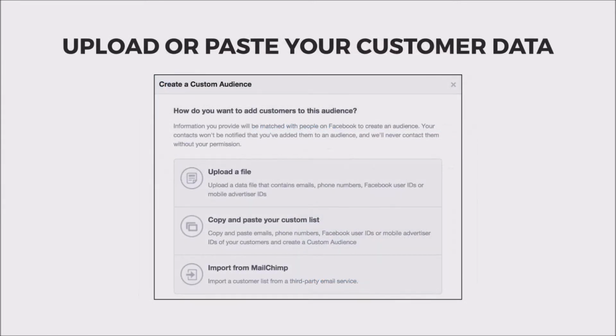Return to your Facebook custom audience creation screen and choose Upload File. You can also paste in contact information you've copied from somewhere else, or import an audience from the MailChimp email service provider.